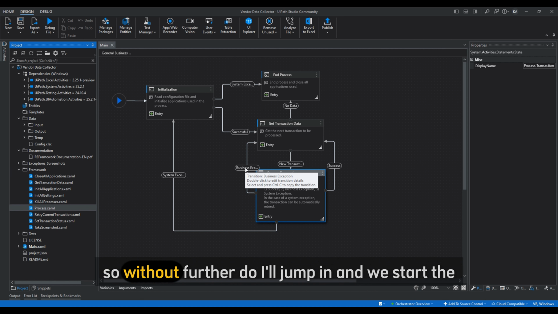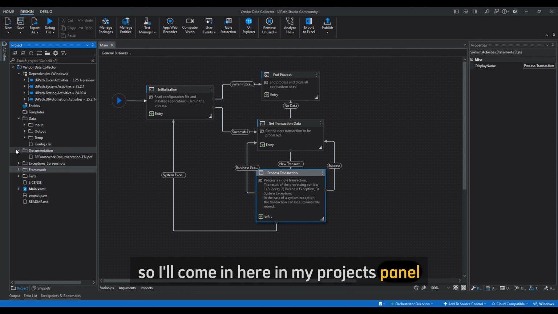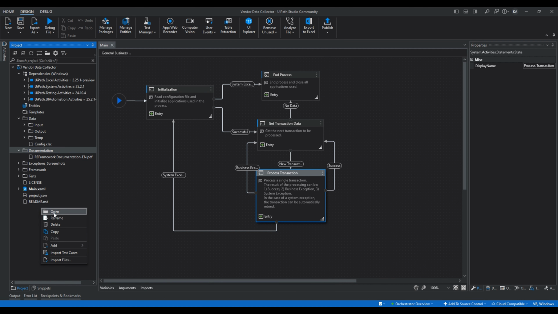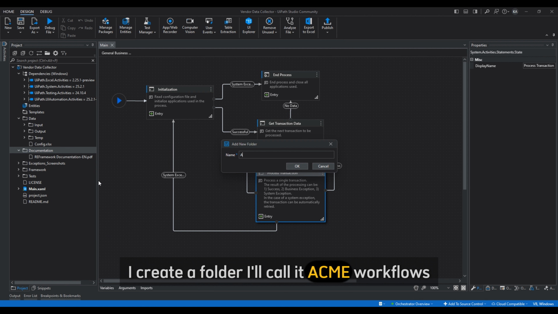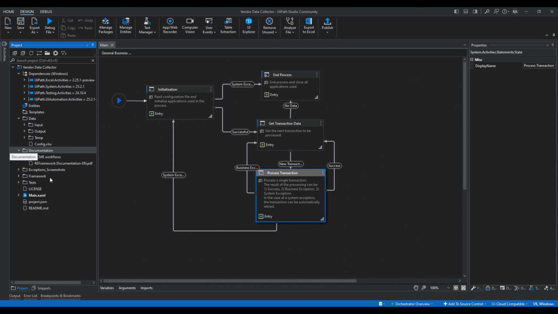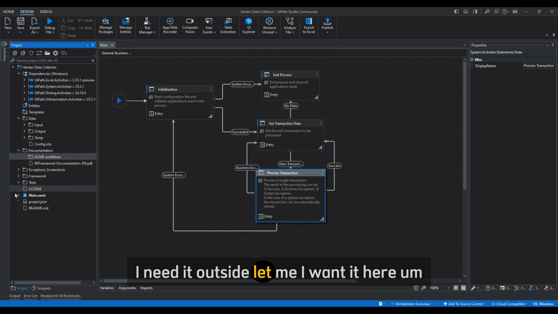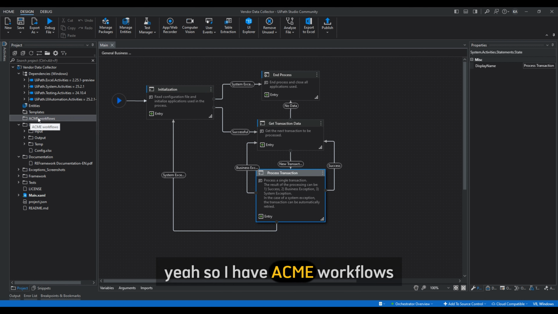So without further ado, I'll jump in and we start the actual demo for our vendor collector use case. I'll come in here in my projects panel and create a folder. I'll call it ACME Workflows. I don't need it inside the documentation. I need it outside. I want it here. So I have ACME Workflows.